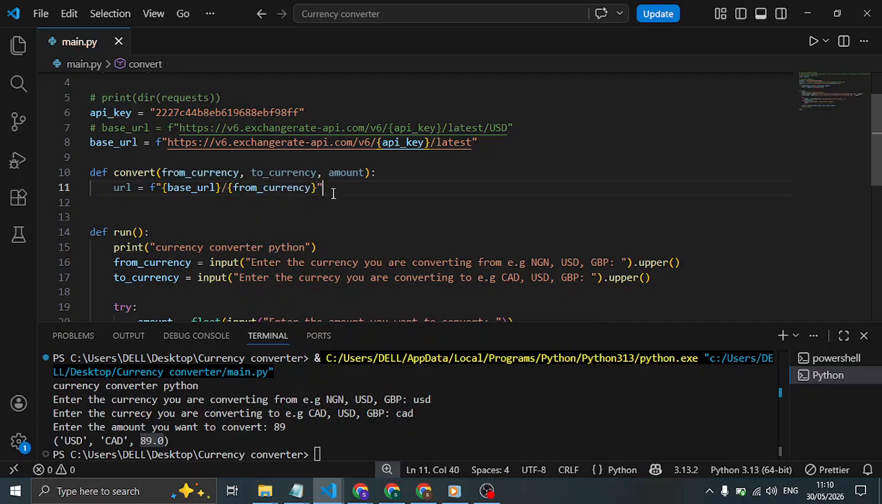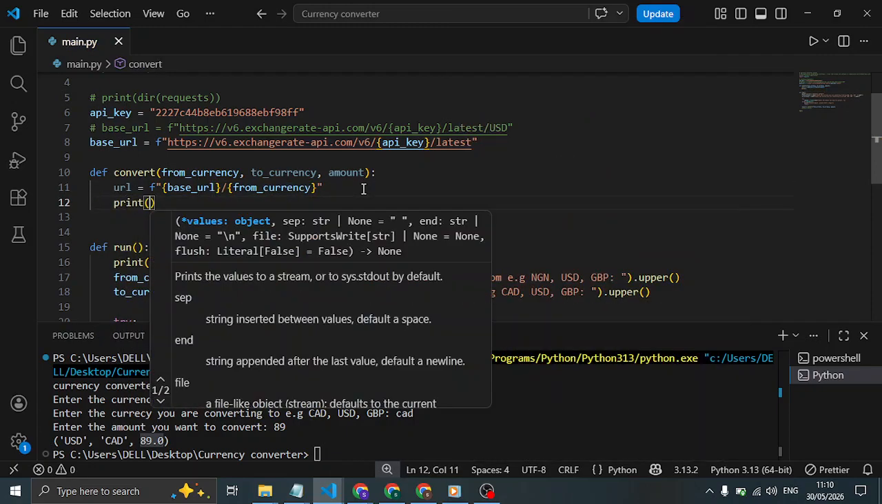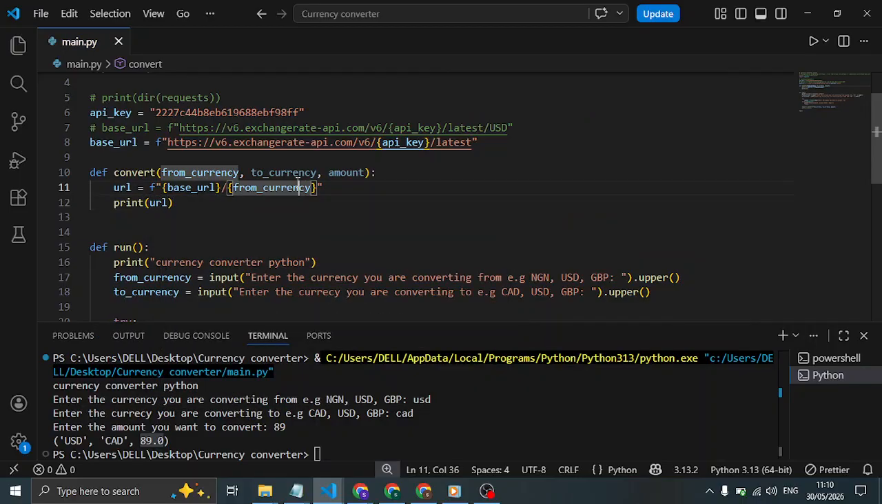What I've done is basically achieve the same thing I was trying to do, but I've made mine dynamic. Let me print this so we can see what I'm trying to say. If I print URL, remember this is the similar link we are trying to achieve, but we don't want USD to always be behind it. If I type pounds, then pounds should be behind this. If I type USD, then USD should be behind this. If I type Nigeria, NGN, then NGN should be behind this. So I'm trying to regenerate that same link using Python here.